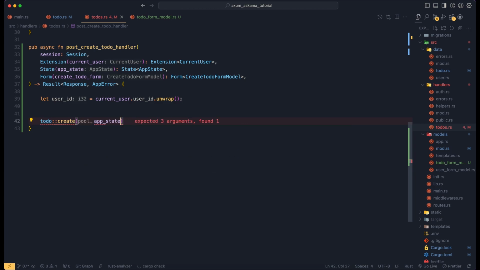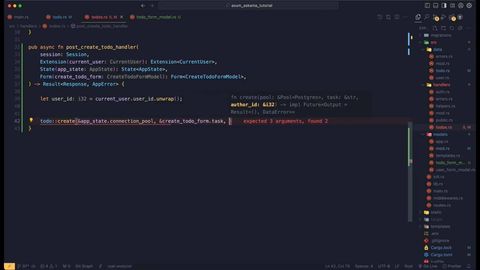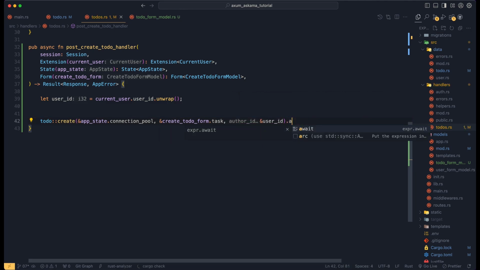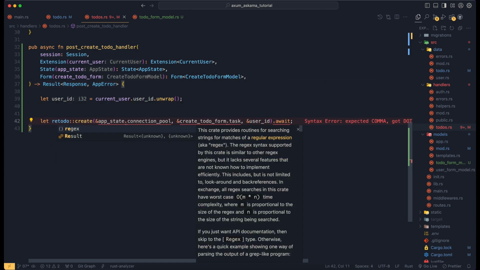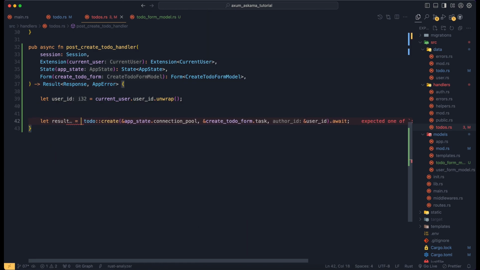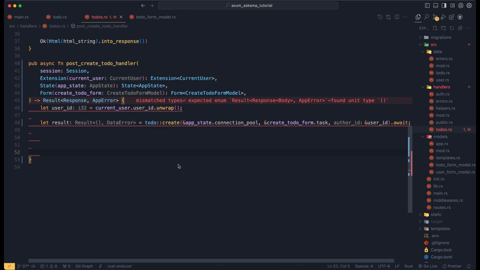And it takes connection pool, then task which we can get from create to do form, then voter ID which is the user ID. Then add await, don't add a question mark because this returns a failed query data error and we want to send this to the client. Now we could simply add an if let and check if there is a failed query data error, then we can send a flash message to the client just like we did inside auth.rs file.